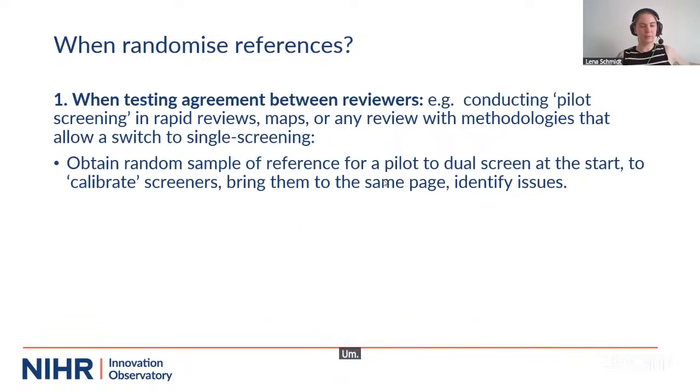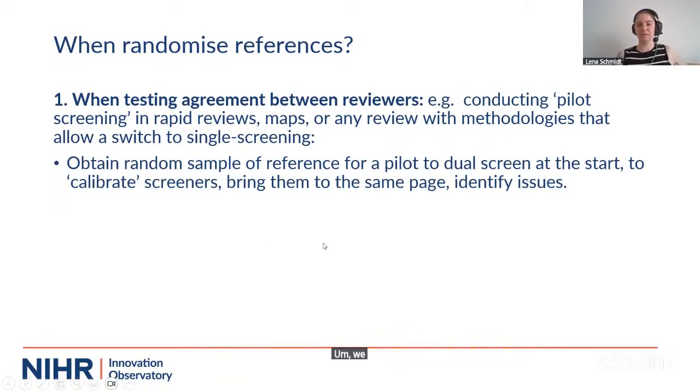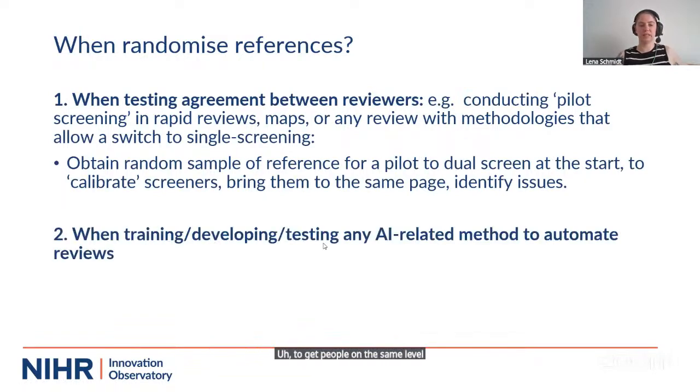And why would we want to randomize references? Firstly, if we want to test agreement between reviewers in a systematic review task, for example, if we want to do some pilot screening, where we want to obtain a random sample of references for people to dual screen, to get people on the same level, or also to test some data extraction.